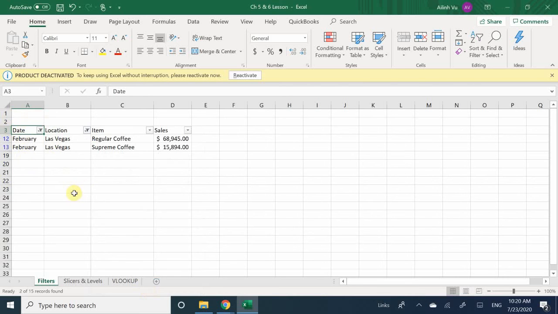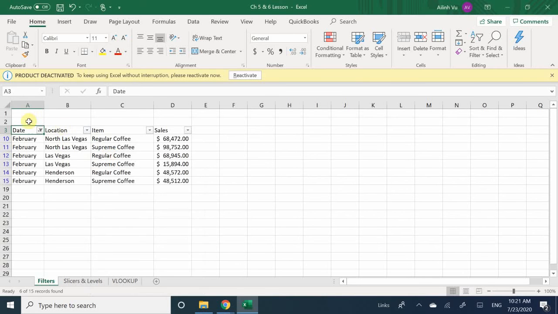By me doing this, you are applying levels. Okay? What do you mean by levels? So every time you have one filter, you're going to add another filter right under it to meet the criteria or meet what you want Excel to organize your information by. So that is that. So yes. So in this case, I only want to see February and I only want to see Las Vegas information.